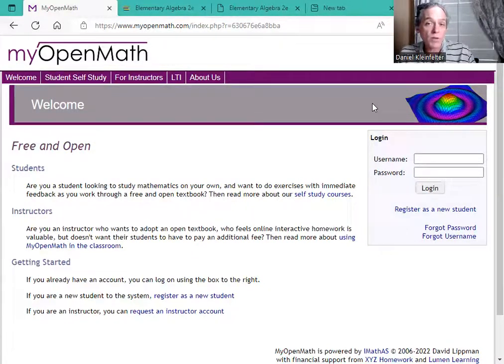So the first thing that you want to do is go to myopenmath.com and you should get a page that looks like this one. If you've used MyOpenMath before, then you can probably skip a lot of this, but you will need to know how to register for this specific course. If you want to use the same login and password that you used before, then you can type in that username and password and then log in, and then you'll see how to add this course separately.